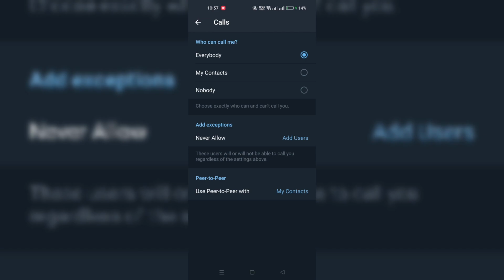Next, look for the Who Can Call Me setting. By default, it might be set to Everybody or My Contacts. Change the setting to Nobody to disable incoming calls entirely. Ensure your changes are saved. Depending on your version of Telegram, the changes might save automatically, or you might need to tap a confirmation button.